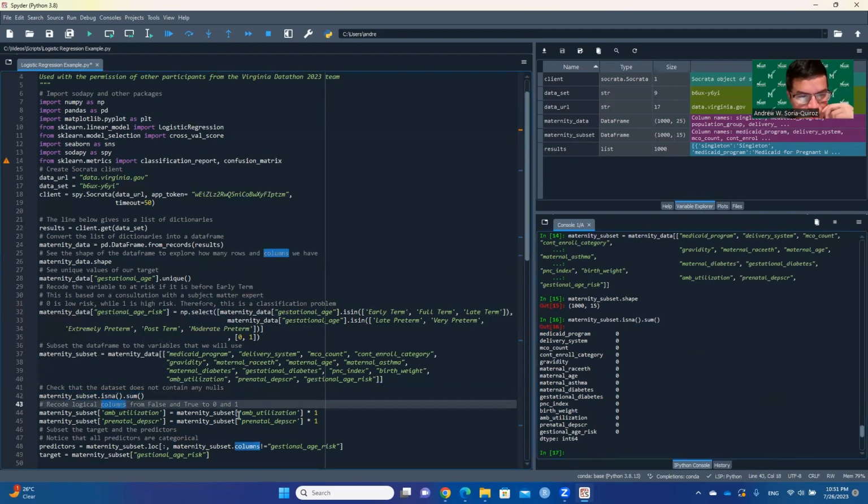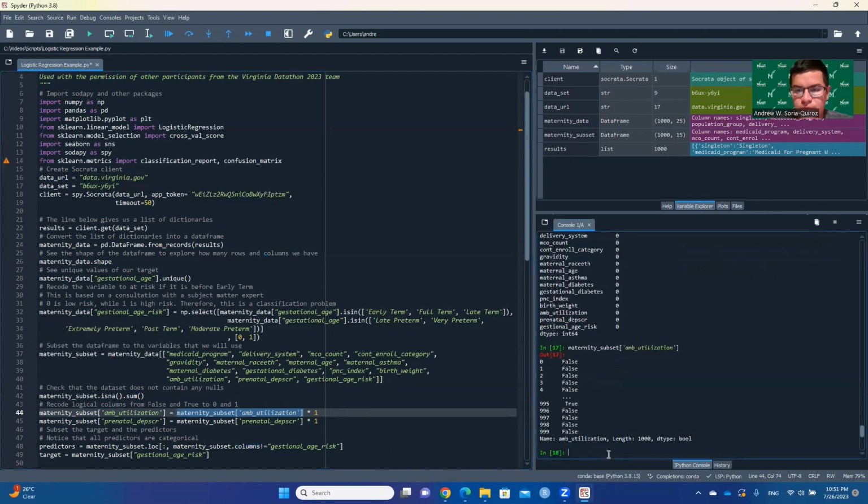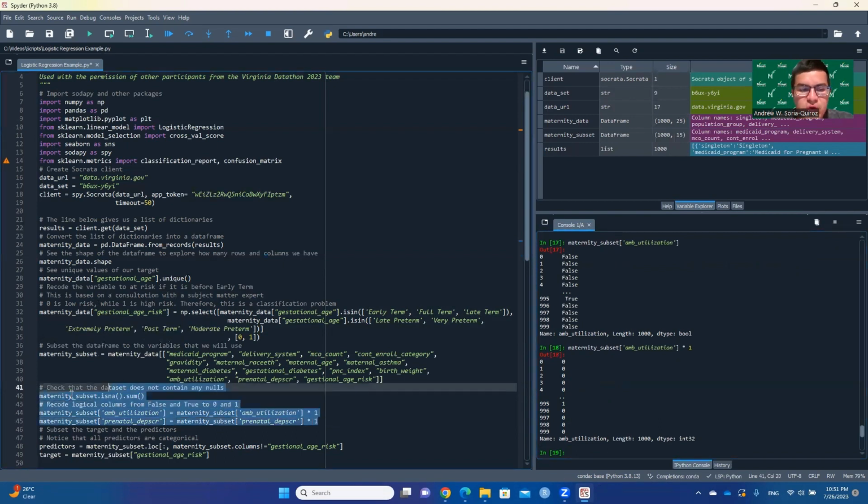I will recode the column. There's this column here called utilization of prenatal care. I will show you how it looks like. False and true. If I multiply that by 1, though, it becomes a Boolean of zeros and ones, and we want that. Again, just mostly because of sklearn, we want to make sure that we can read this, so we are just multiplying it by 1 to give us a Boolean value. If it's false, it will become a 0. If it's true, it will become a 1.